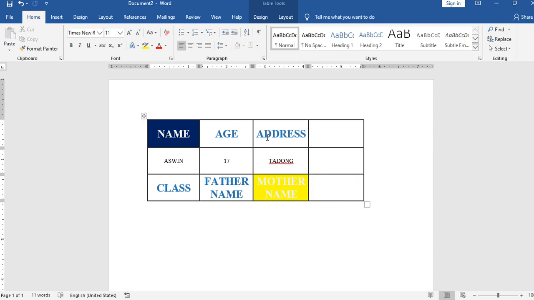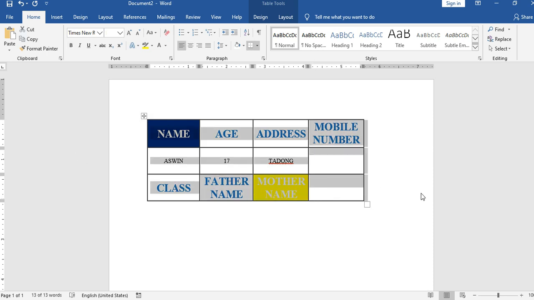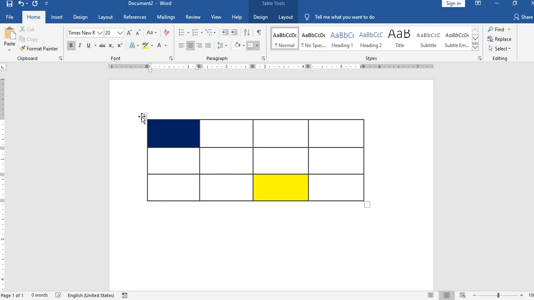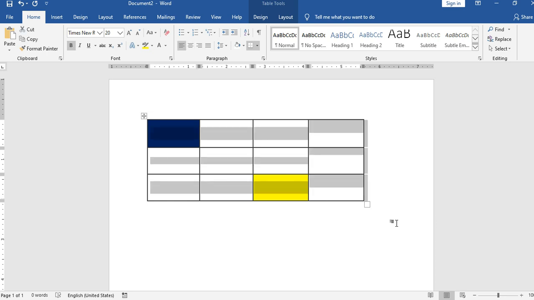Okay, so over here I can write whatever I need. For example, mobile number, like this. So I've showed you how to create a table with the help of graphical format. The other way to create a table would be, okay, one more thing.